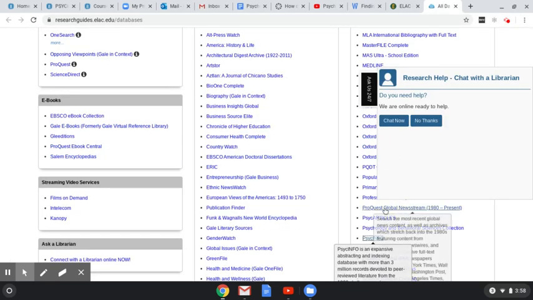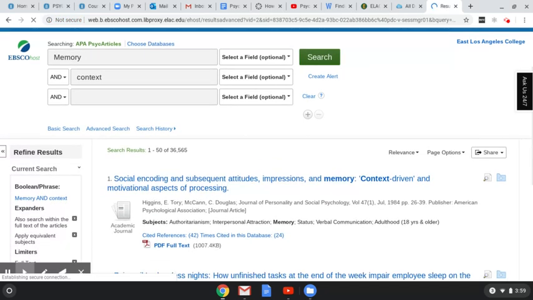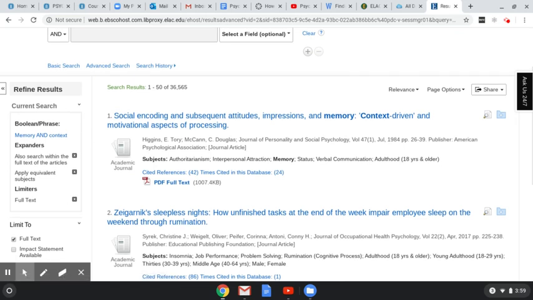If I were to go back into PsycArticles and I wanted to type in something else, like, I don't know, memory and context, maybe, you can look for a different topic in psychology. Context-driven memory, and things like this.